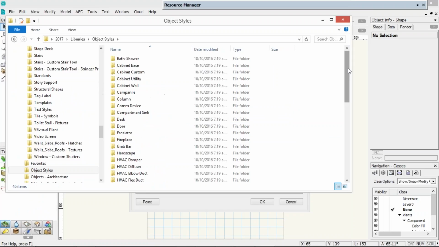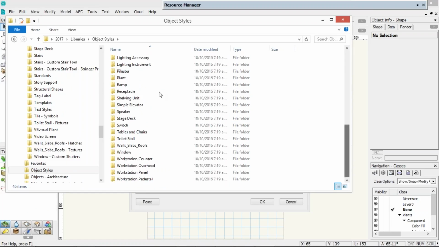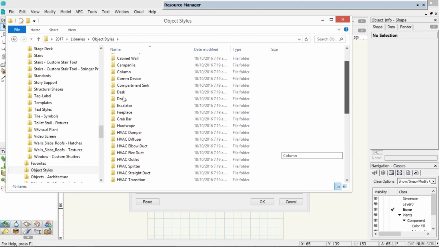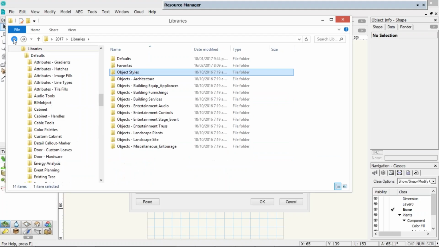Let's have a look in object styles. So these are things like columns, cabinets, plants are stored here, walls are stored here, tables and chairs, doors and windows are stored here, the door is stored there, and the window is stored down here. And if you're using Window, it'll be stored in your object styles as well.